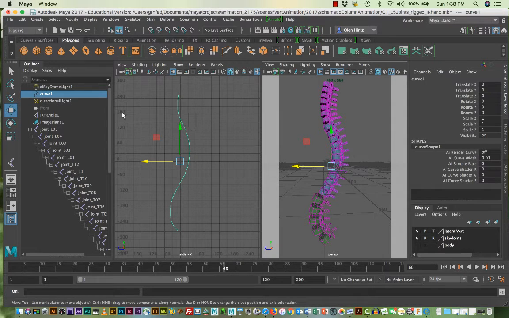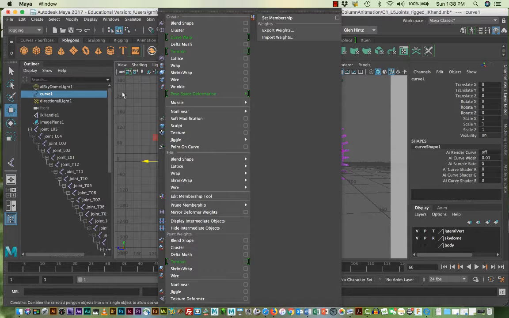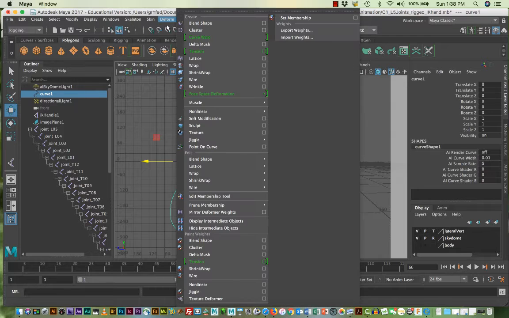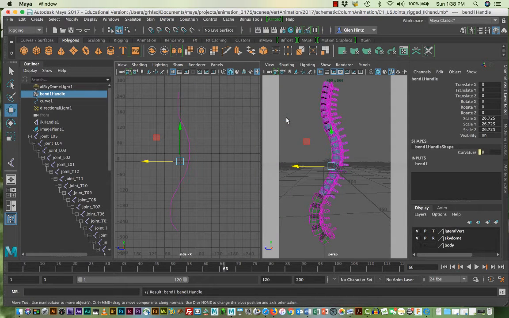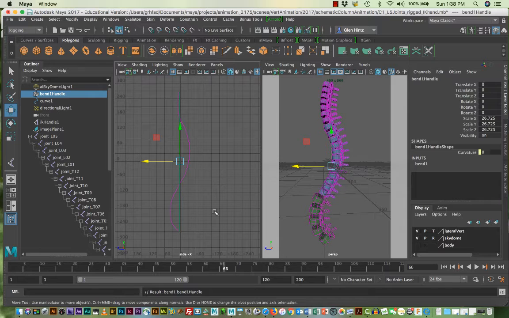So I have the path, the curve, selected as an object. And then I went to the rigging menu set, skeleton, and I'm going to go to deform, is what I want. Deform, nonlinear deformer, and bend. So now I've got a bend deformer. I want to make sure my deformer is right there. That green line now is my bend deformer.